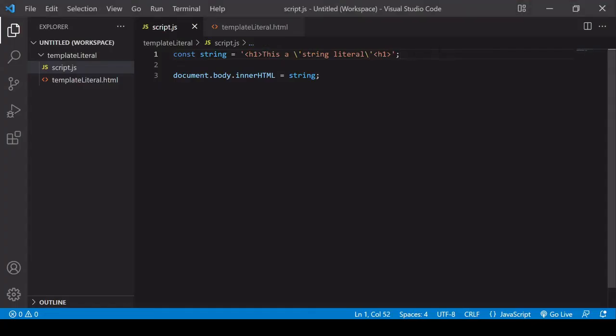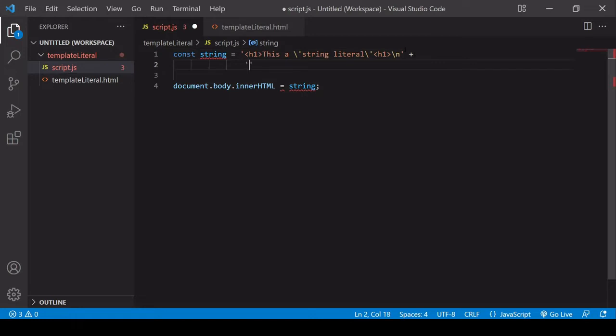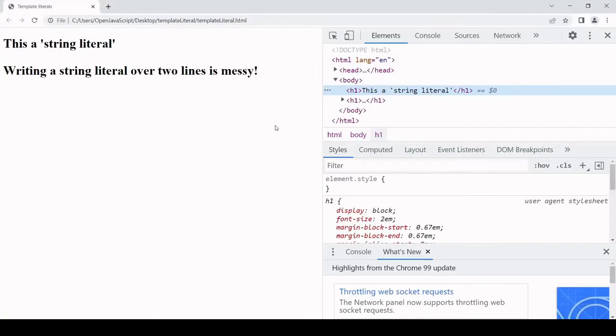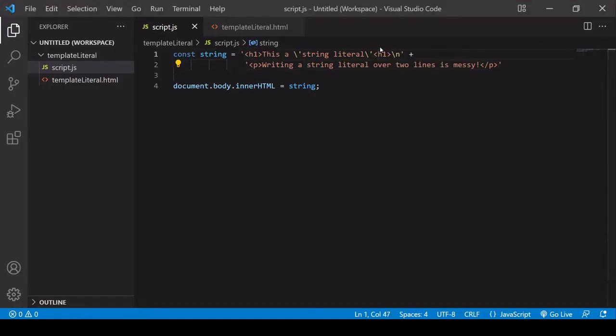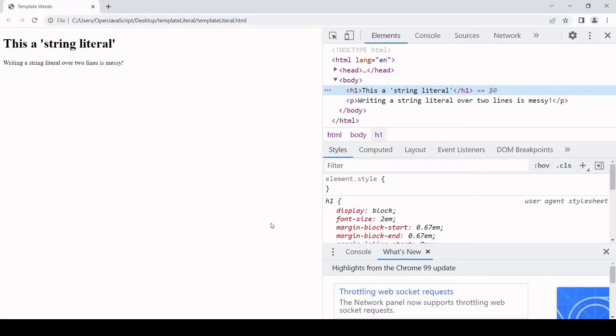The second one is what happens if I want to create a new line. For a new line, I use backslash n. Then I have to completely escape the string, add a plus, and start a brand new string on a new line, and these will be merged together at runtime. So in my string down here I'm going to say, writing a string literal over two lines is messy, and close that, so that's in a paragraph element. That should be rendering correctly. Okay, I forgot to close the h1 tag. Hopefully that's all working fine now.